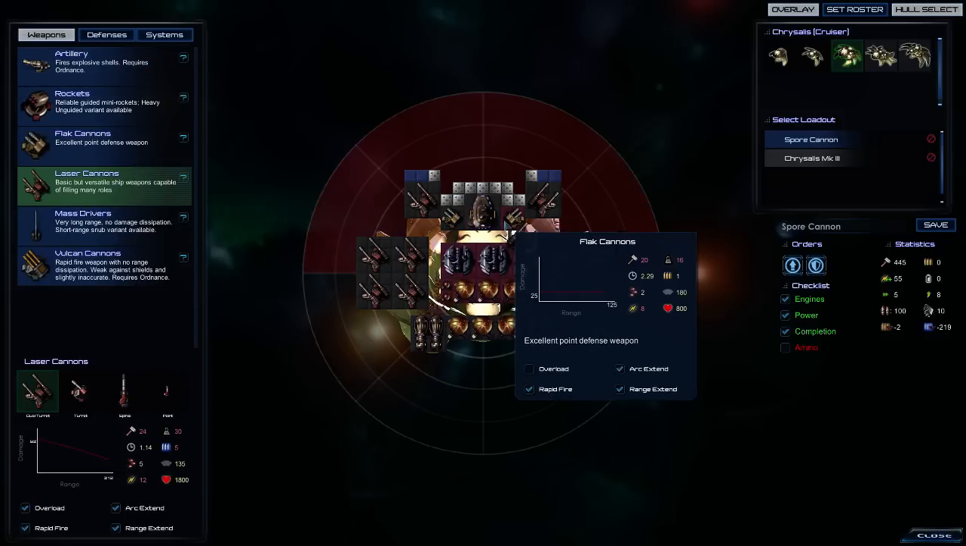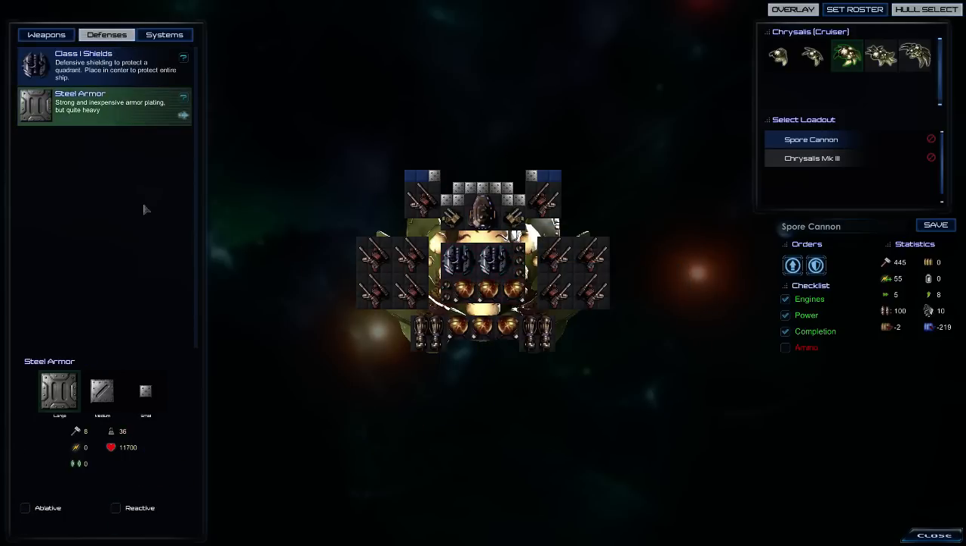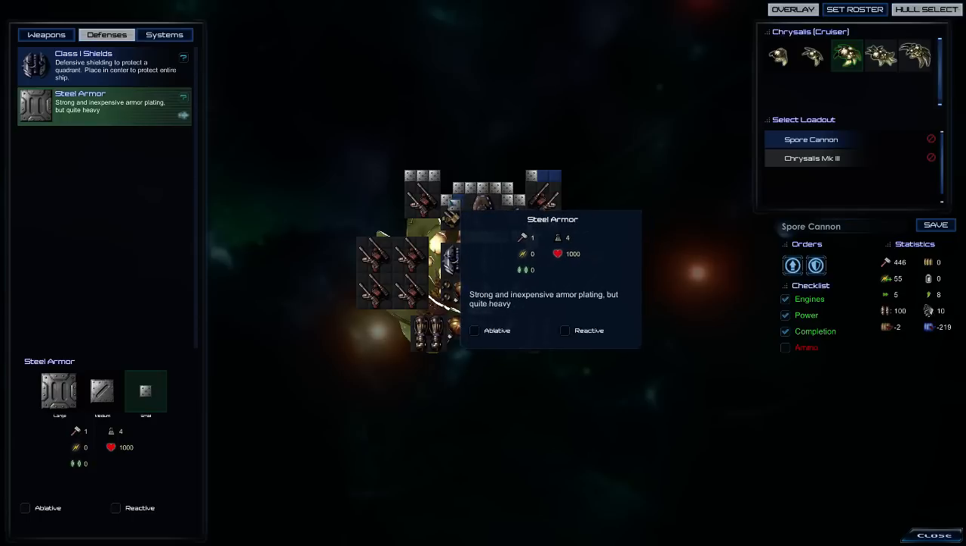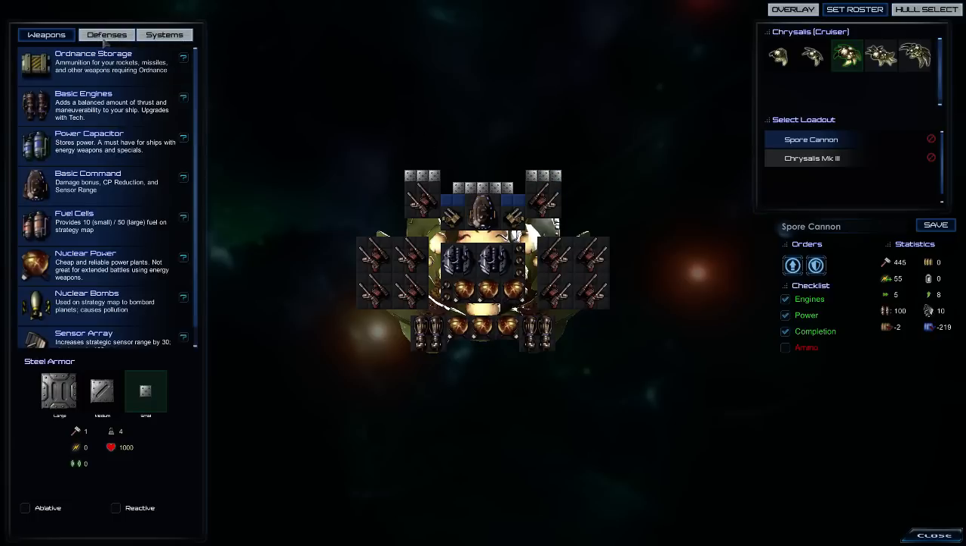We'll keep the flat cannons. It would be nice to keep some point defense over there too, but that's fine. I'm just trying to make this ship fairly quickly. I will put a couple point defense on the front, though. Just trying to make one speedy.